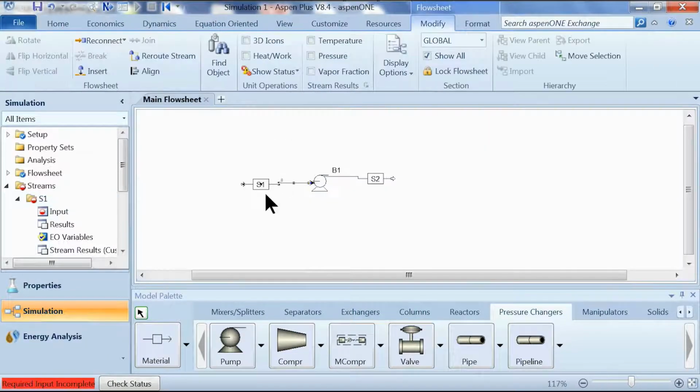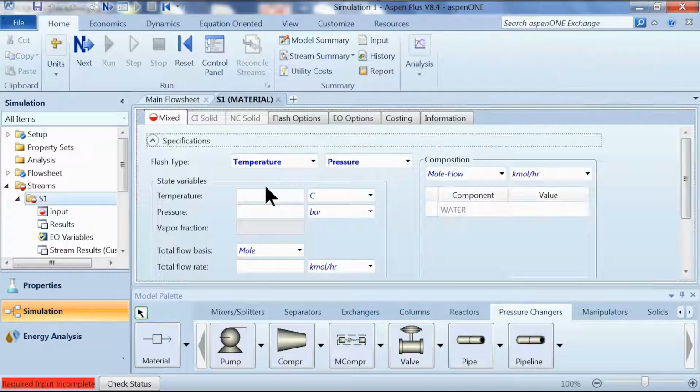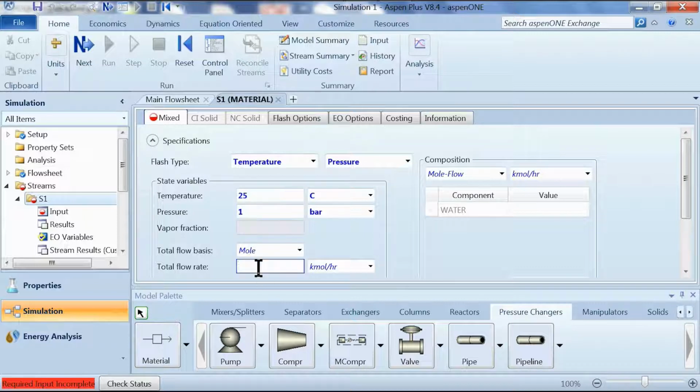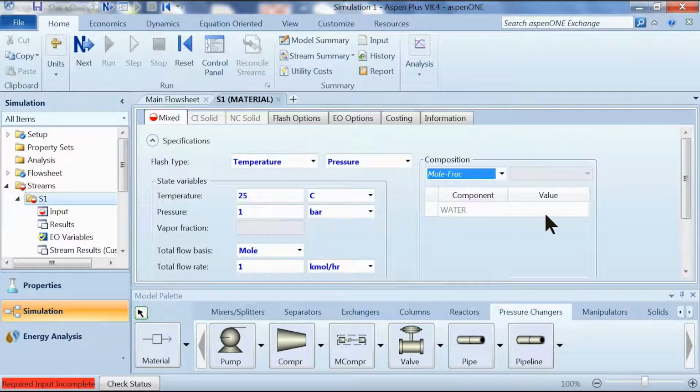What we need to do is right click on our inlet stream and select Input. We're going to specify the temperature as 25 degrees Celsius, the pressure as 1 bar, and the total flow rate as 1 kilomole per hour. For our composition, we select mole fraction and select 1 for water. So this takes care of the inputs.